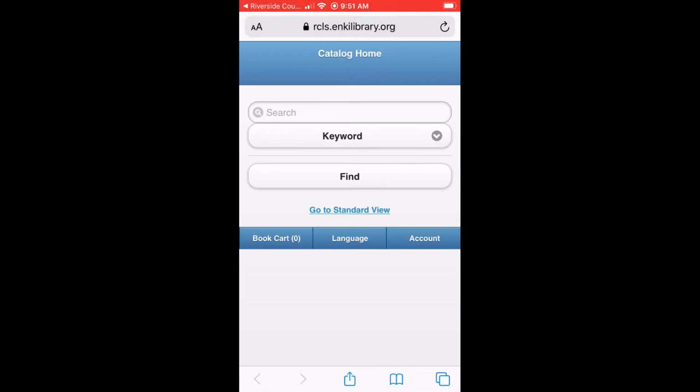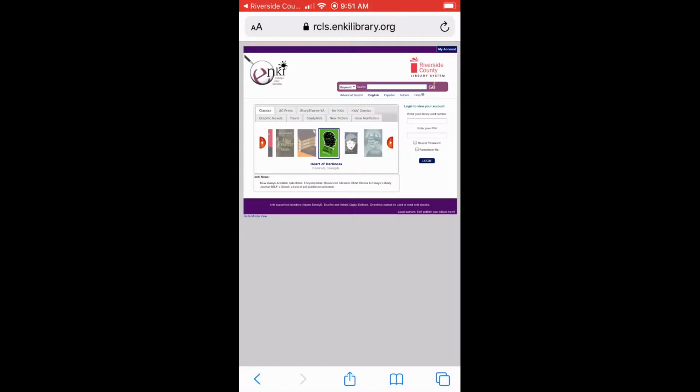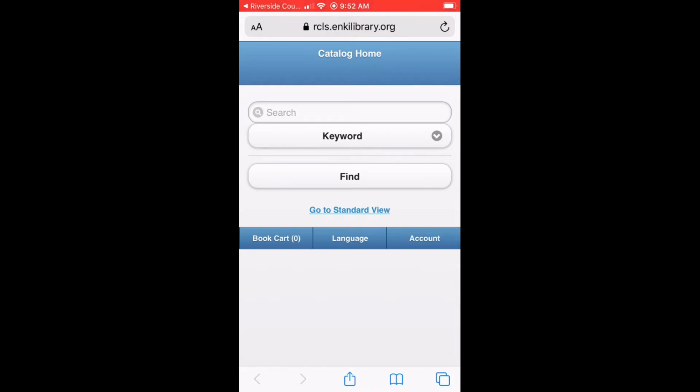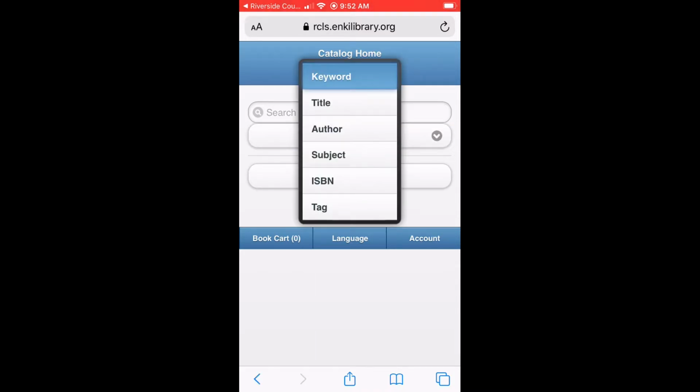You should be directed to a page like this. If navigating on this page is uncomfortable for you, and you'd like something similar to what you'd see on your computer screen, you can click the Go to Standard View button, and you'll be redirected to your usual Enki webpage. You'll have a few options for navigating your search where it says keyword. From here you can go by title, author, subject, ISBN, or tag. In this case, I'm going to search for an author I enjoy and see what results come up.